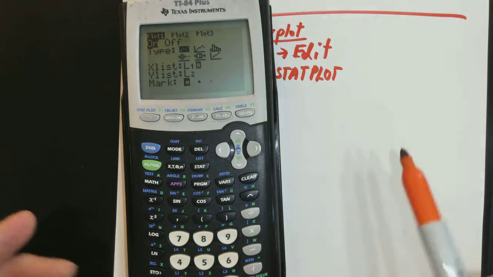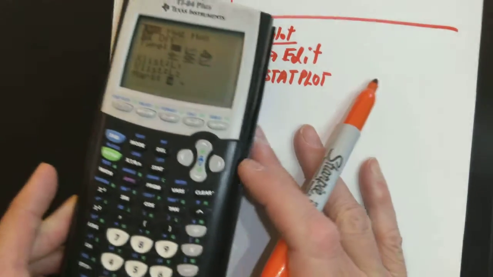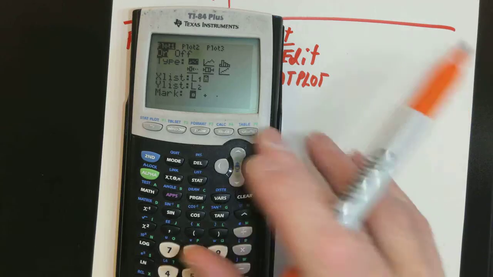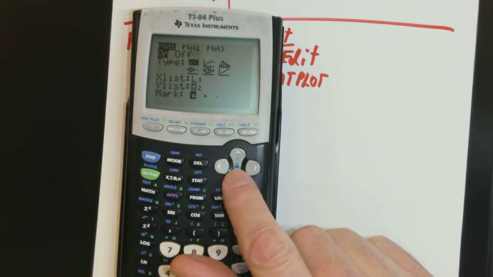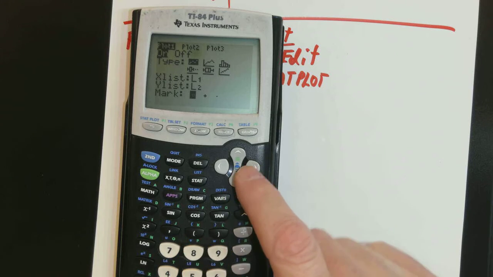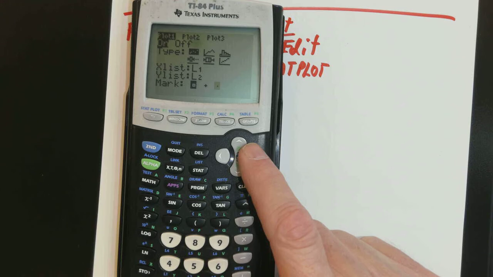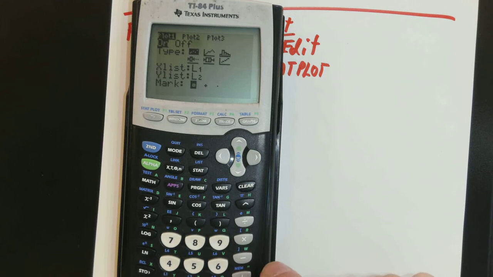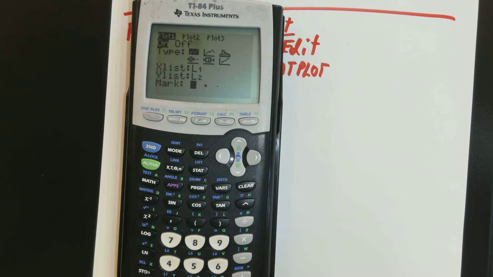The next thing I would do is really look at the numbers that you're putting in, because I want to set the window. Oh, and these here are for marking the points. You can use these plus signs, or you can use a dot. It's up to you. Just hit enter when you get to what you want to use.